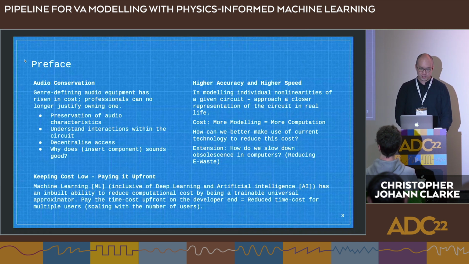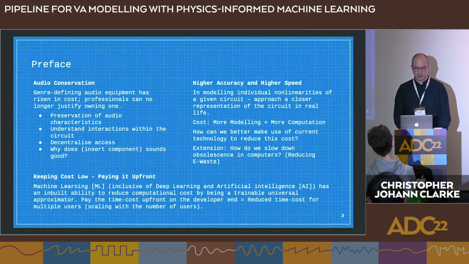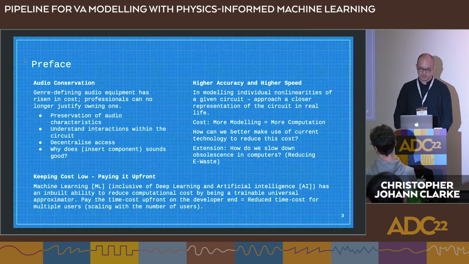Even though this technology is obsolete, do we still have a preference for this equipment? I think I'm not alone when I feel that with every hardware emulation plugin made, we are continuing to strive towards a closer and closer representation of the real-world circuit. However, this poses some problems.